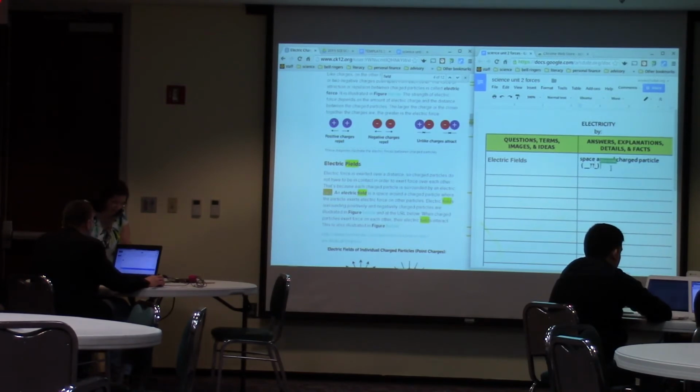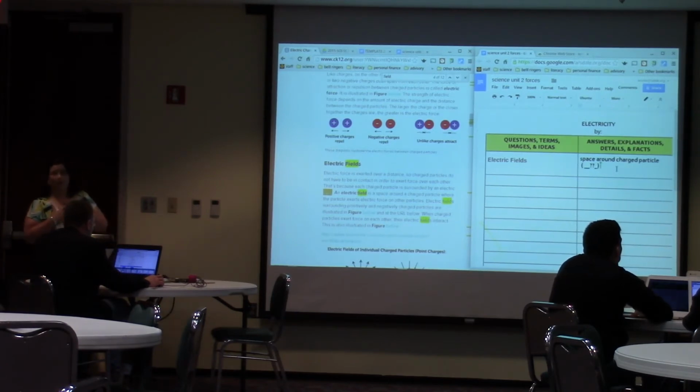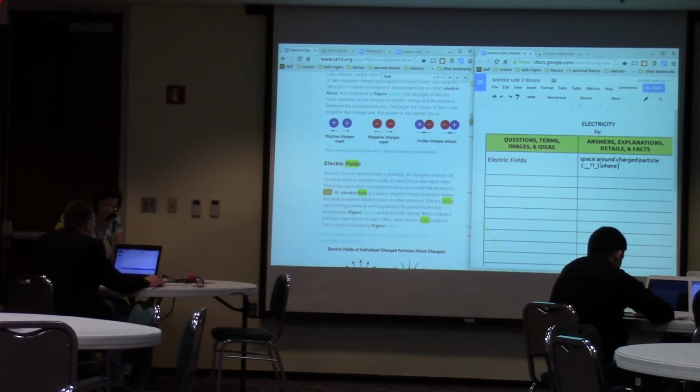So then I can keep giving my summary. So back over here, an electric field, space around a charged particle, where the particle exerts electric force on other particles. Space around the charged particle, and I put my own personal signal in there if I don't know what that is. That's a science word. I need to find that definition. Space around the charged particle, where it exerts a push/pull, because we now know that's what a force is. That's something we've already studied, on other particles.